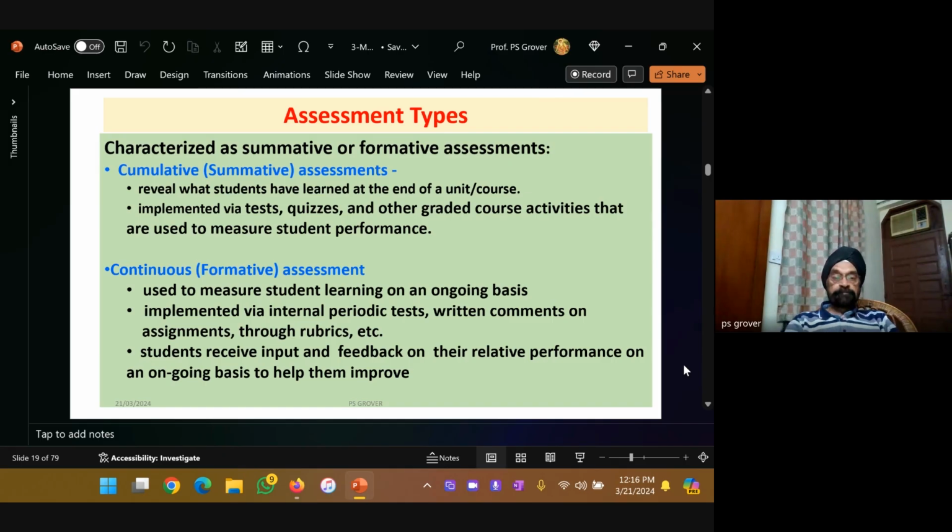We'll see that also. So, assessments are of summative and formative types. Summative is at the end of the examination or at the end of the semester, and reveals what students have learned at the end of the unit or course. They're implemented via tests, quizzes, and other graded course activities that are used to measure student performance. Now, continuous assessment, we are doing all this, is used to measure student learning on an ongoing basis. So it is implemented through internal periodic tests. Students receive input and feedback on their performance on an ongoing basis. These are the two types which are quite recommended.